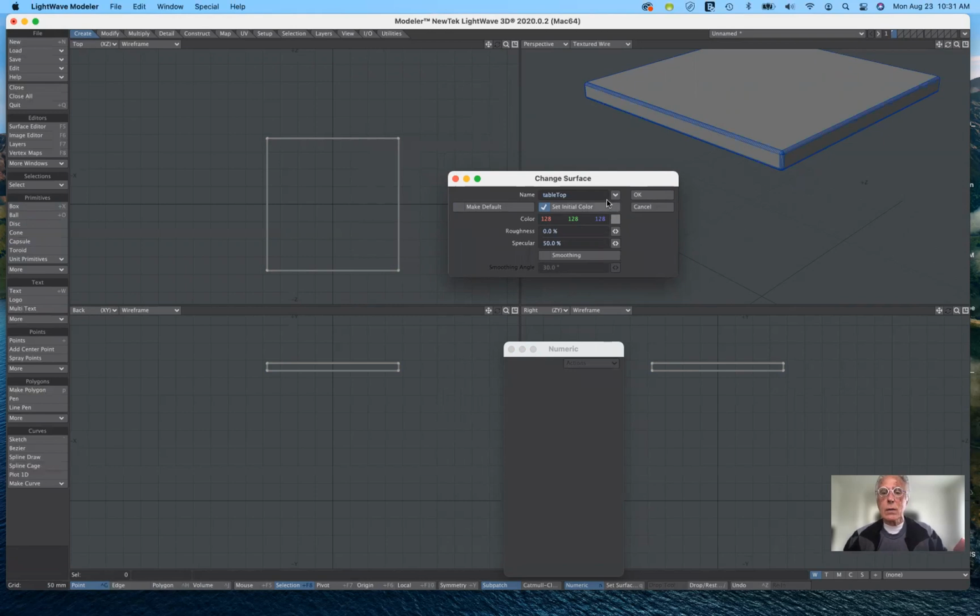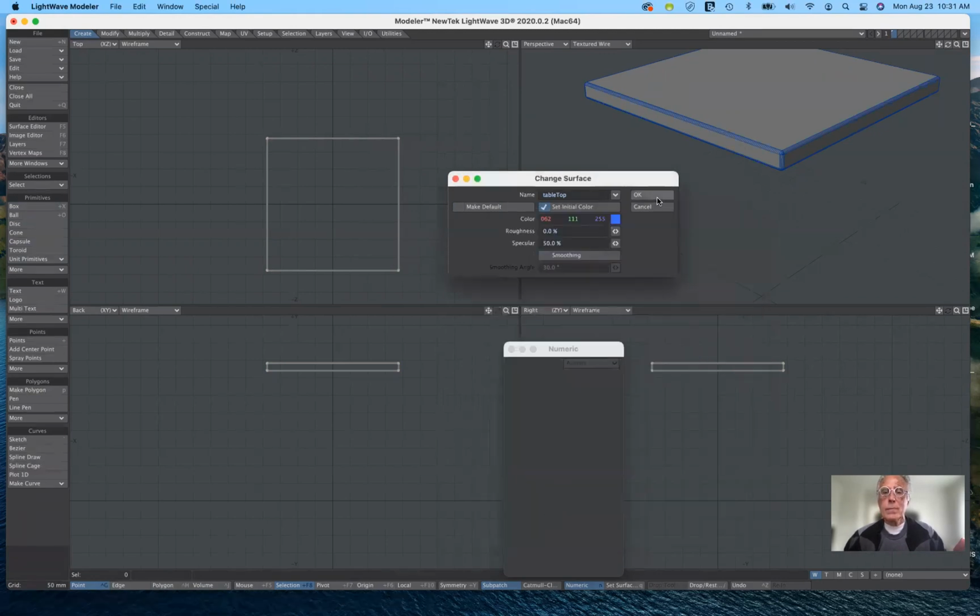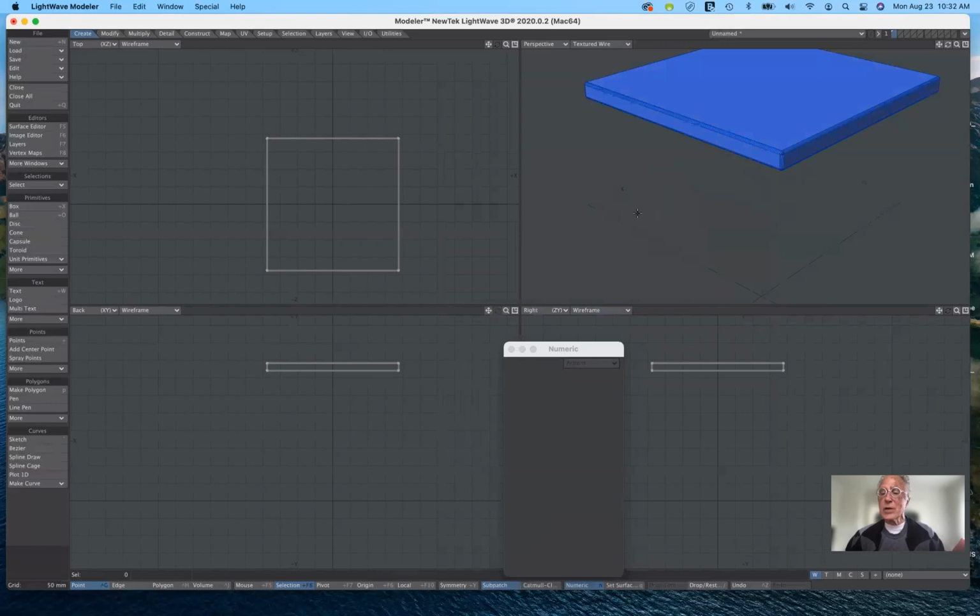And let's assign a color to it. Really doesn't matter what color. I'm going to make it blue, because we're going to change it later. Probably on Wednesday, I will show you how to assign a surface to it and layout that make it look like glass or marble or wood or anything like that.